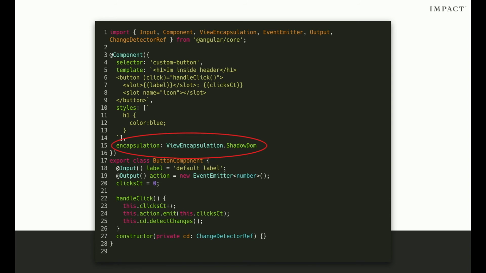If you want to have the native style encapsulation that we want, you need to set the encapsulation in your component declaration to ViewEncapsulation.ShadowDom, which just tells Angular to keep out of this and put the styles within the template like you want it to be. Other than that, this is a very simple Angular component. It has the input for label, and it has the output as an action that emits an event. Whenever you click it, it increments the counter and emits the event. The component is not really the thing that we're focusing on.